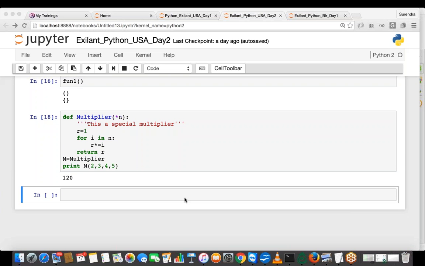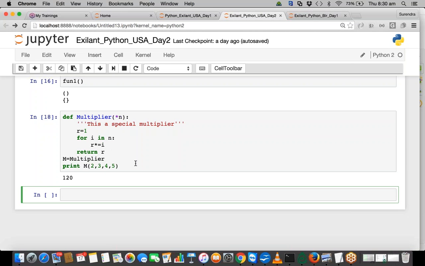There's one question: whether r star equal to i is the same as r equal to r multiplied by i. Yes, obviously, that is there in all programming languages. The meaning is the same. So r star equal to i is r equal to r times i. Yes, Sangram, that is true. You are right.